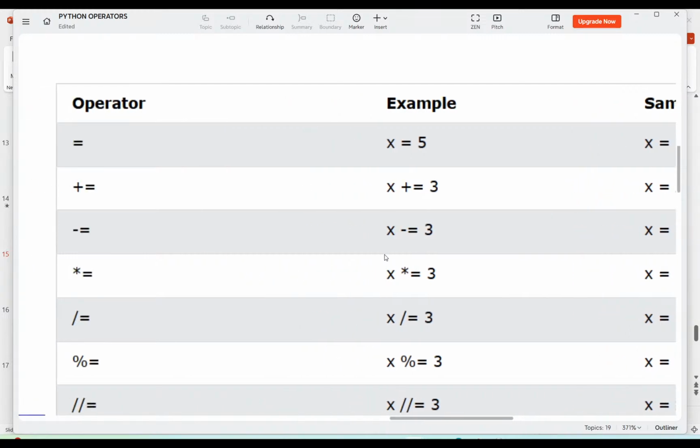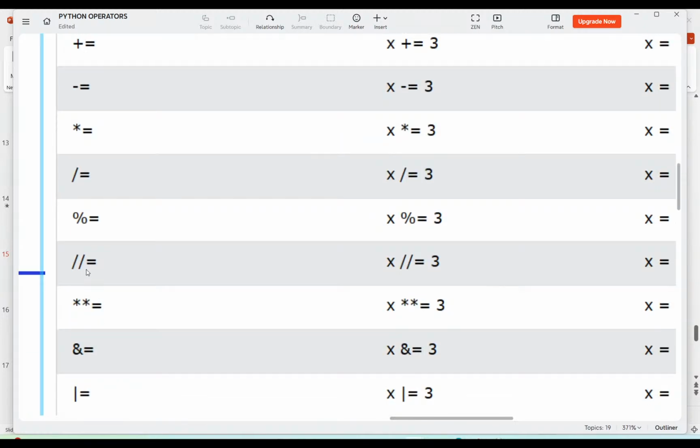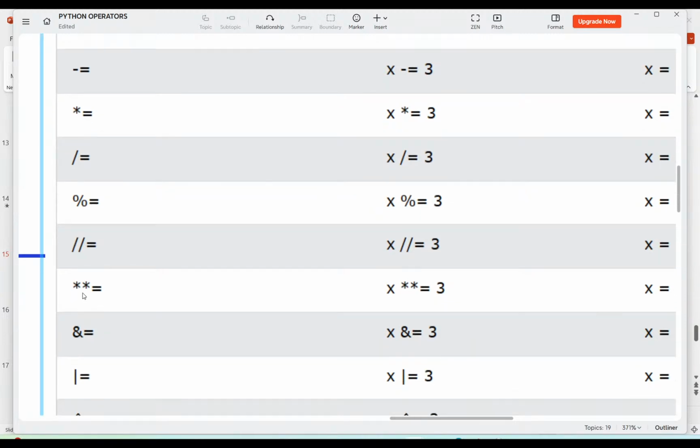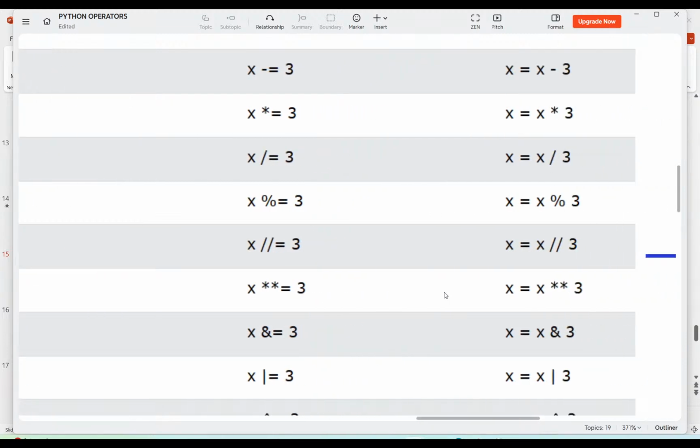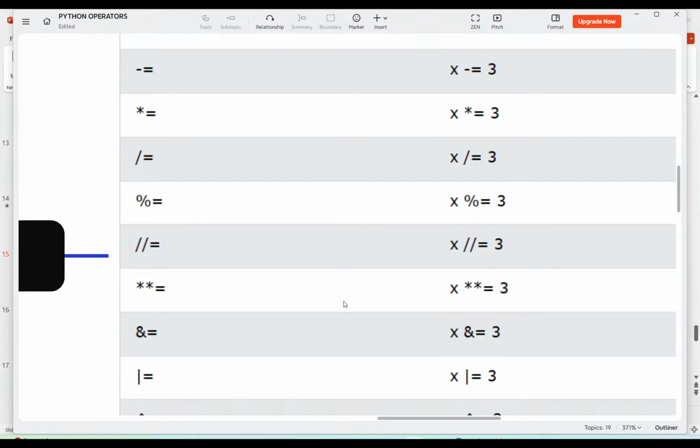In the same way, there is star equal to, divided by equal to, modulus equal to, and floor division equal to. Also there is double star, which represents exponent. We covered this in the last session. If you remember, the double star gives the meaning of exponent. So x double star equal to 3 means x equal to x double star 3, so x power 3.